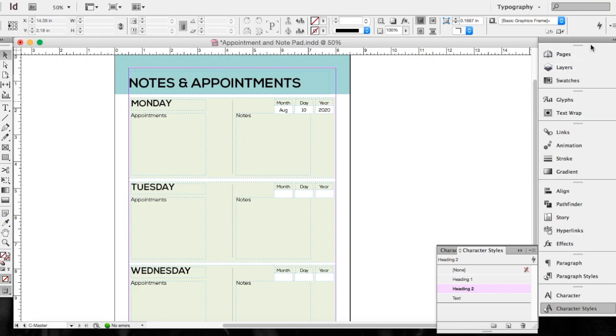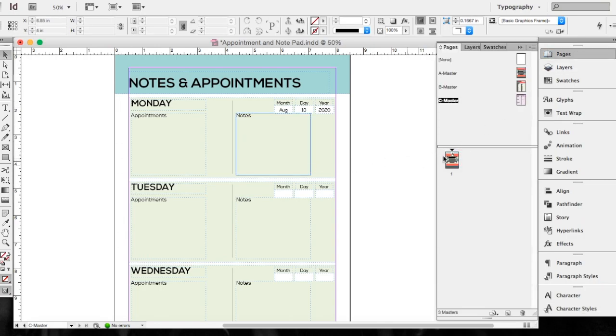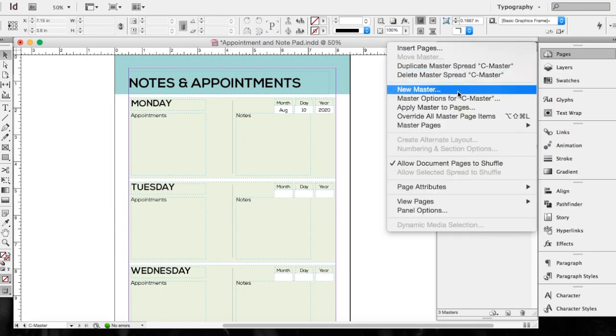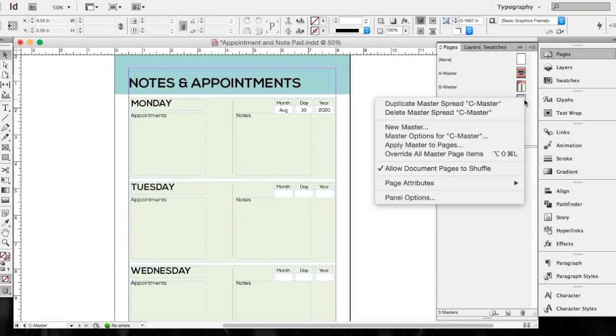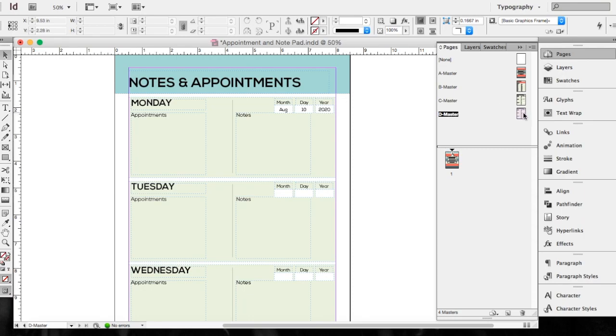So now I'm going to show you how to create a new master page, because we still need a section for Thursday and Friday. You can either create a new master page by clicking on this menu item here and clicking New Master. But because our master is based on another master, we want more of a duplicate of this page. So I'm going to click out of this and right click on See Master and say Duplicate Master Spread See Master. And then it becomes D Master.